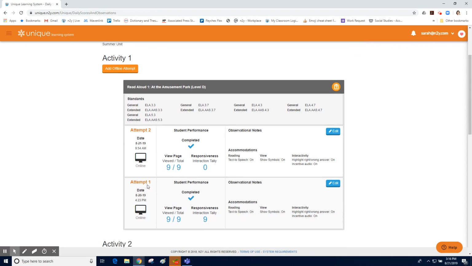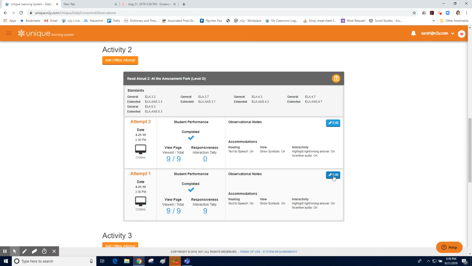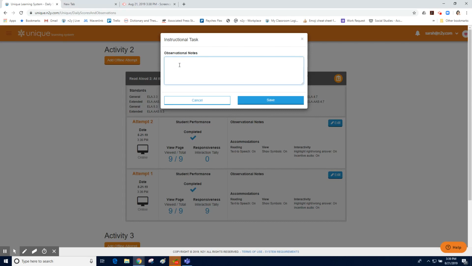Here you can see with attempt 1, we have a date and the method of attempt, as well as the student's performance information. William completed the book. He viewed 9 out of 9 pages and had a responsiveness tally of 9. Additionally, we can see the accommodations that William had turned on at the time of the reading of this book. He had text-to-speech, show symbols, and highlight right wrong answer and incentive audio turned on. We also have the ability to add observational notes to support data.